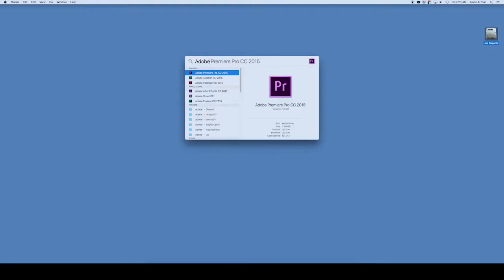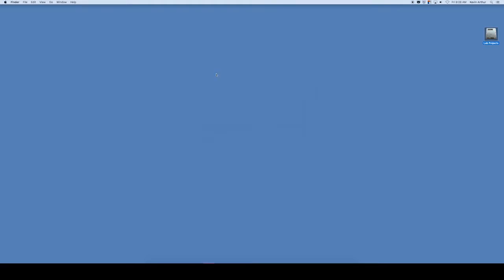So now click on Command Space on your keyboard to bring up the search bar and then type Adobe Premiere. It shows in the drop down menu, then double click it. It takes about 10 to 15 seconds to load.